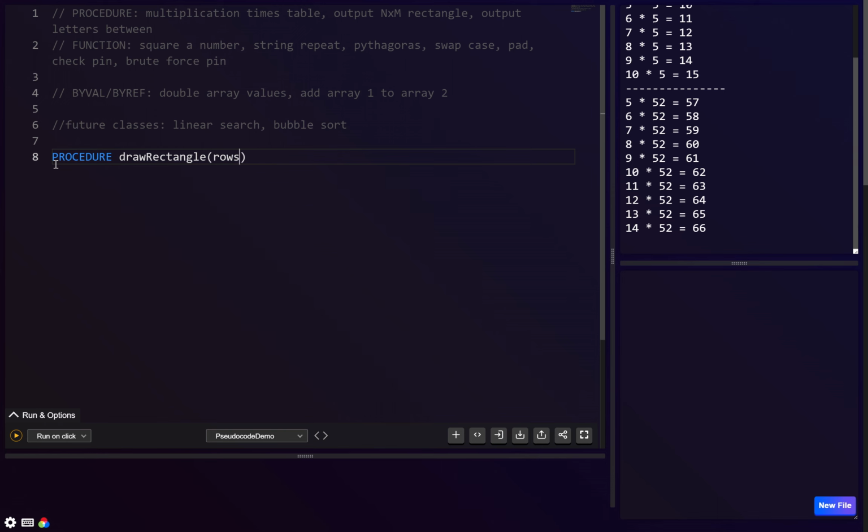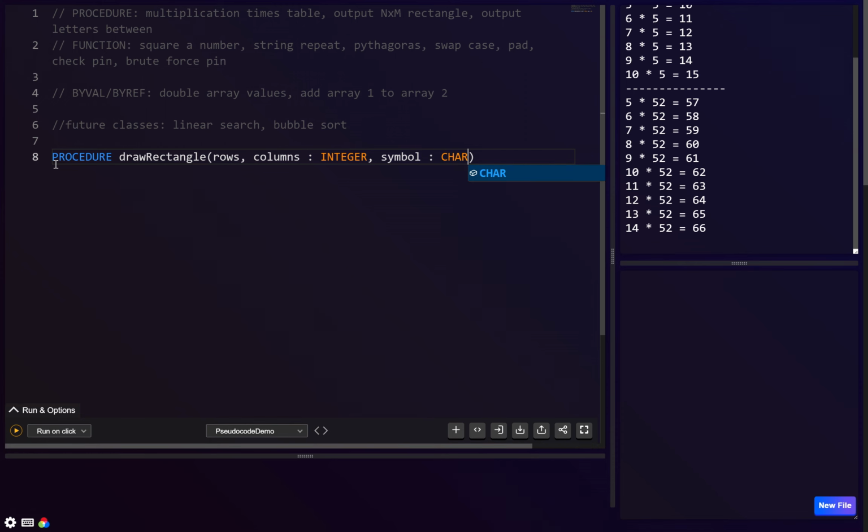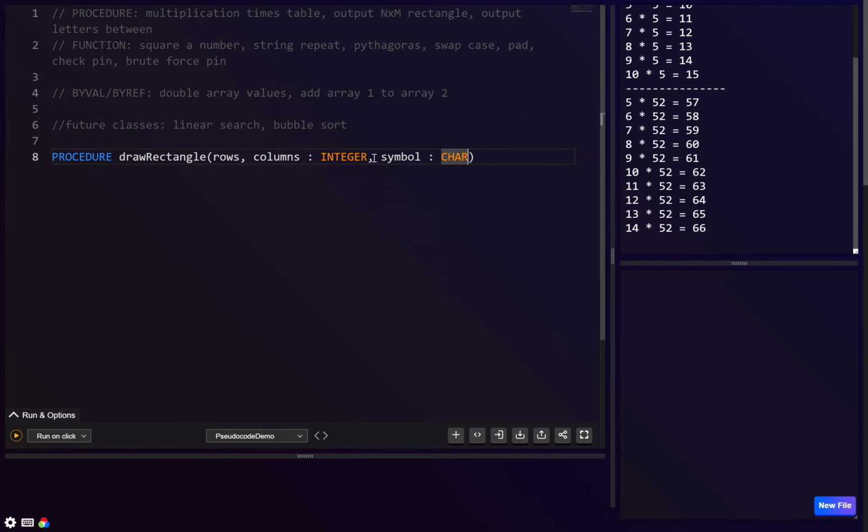Alright, and then here let's go rows, let's go columns. I think columns is spelled like this. So these are going to be integers. Now the next one is going to be a character, so the actual symbol. And in fact, I might actually put this one first, to be honest. The parameter order doesn't matter, as long as you're consistent with where you declare it, in the procedure header, and where you call it. The parameters have to be in the same order. So as long as they're in the same order every time, then it's fine.